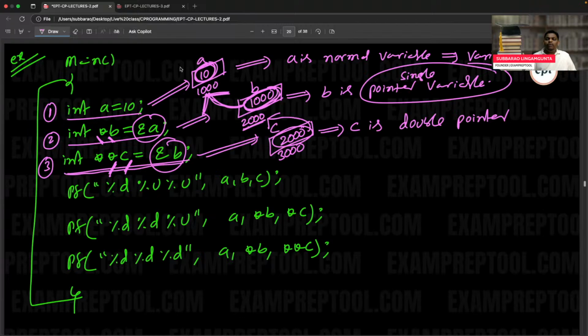Only B means the variable's contents, B means 1000. Star B, the value inside 1000, star 10 will come. So from the B to get the value, 1 star is required. Very, very interesting answer.